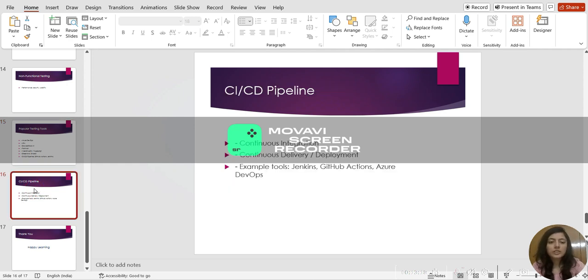As we were discussing the CI/CD pipeline, it is for continuous integration and continuous deployment, and some tools are Jenkins, GitHub Actions, and Azure DevOps, which we can use for the integration.